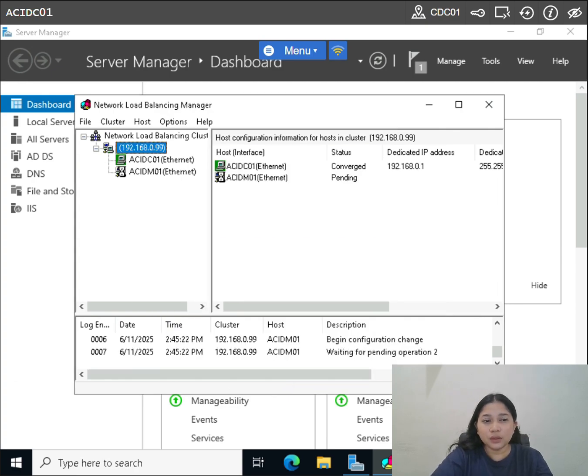Okay, so in the host configuration information for hosts and cluster, observe that the status of the ACID M01 host changes from pending here, okay, to converged.